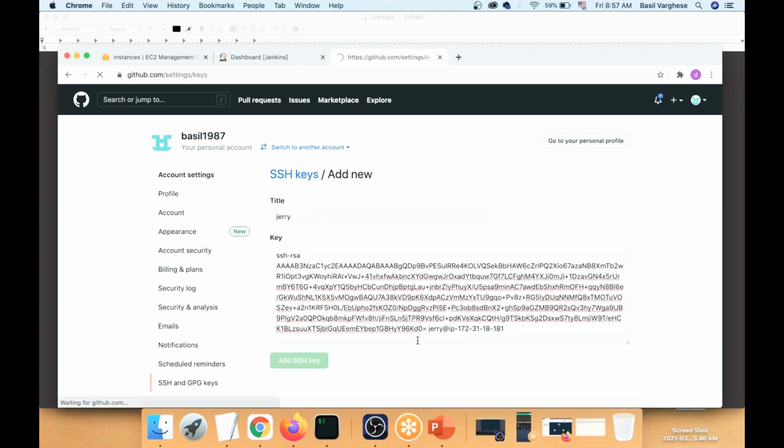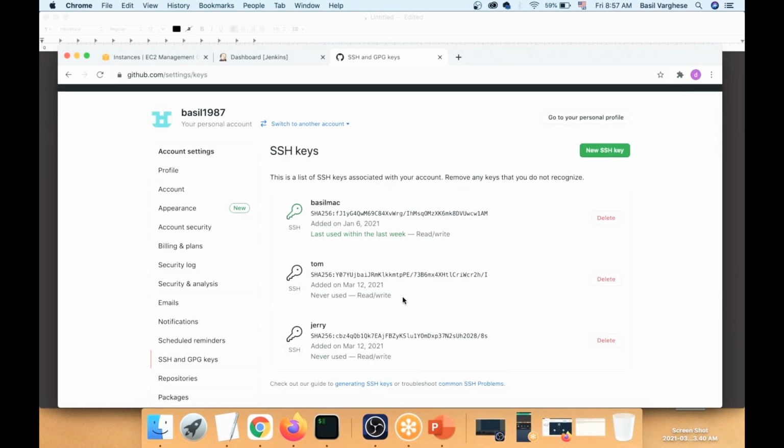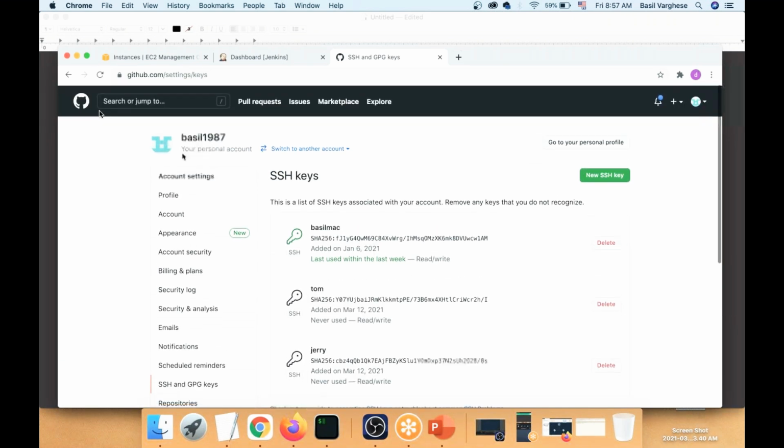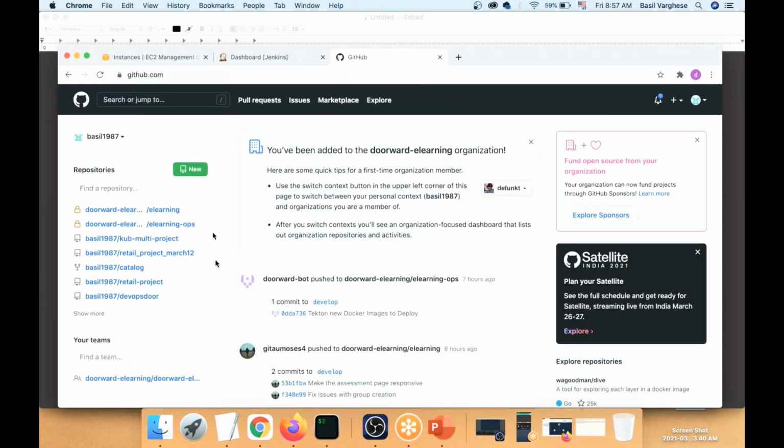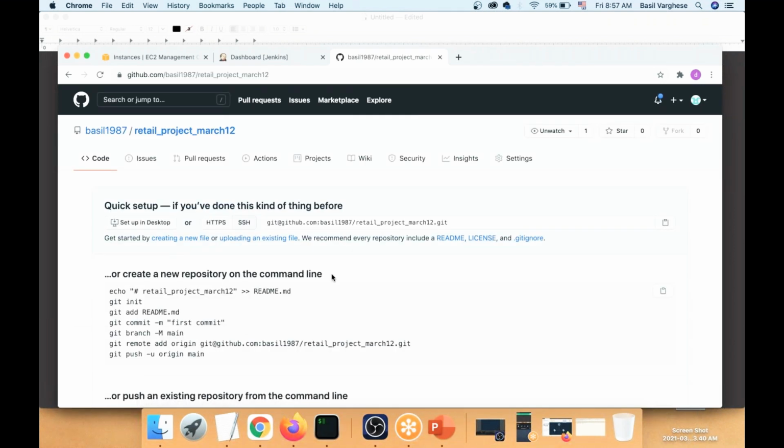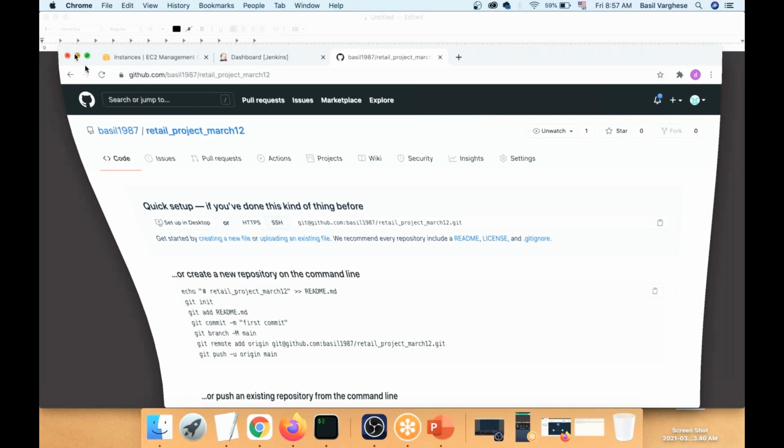So both Tom's key and Jerry's key I have added into my GitHub account. Now Tom can push. Tom will not get any permission error. Now you go back to the project that you just created, the retail project March 12. Go to the retail project March 12, and currently it has no content. Now Tom is going to do the push command.